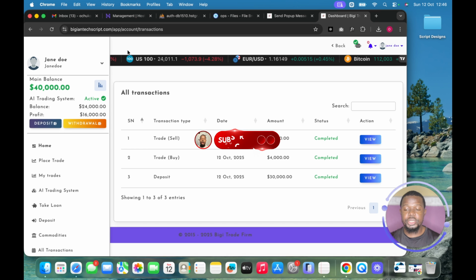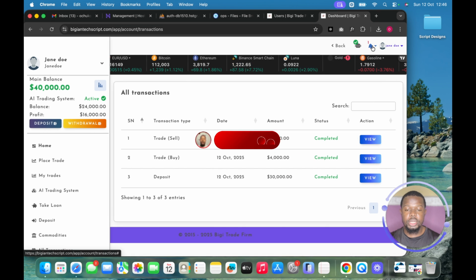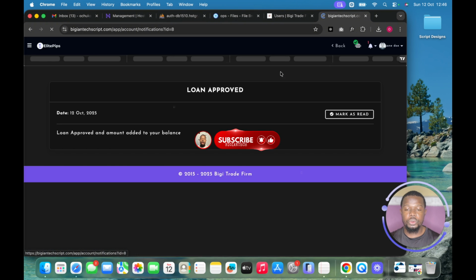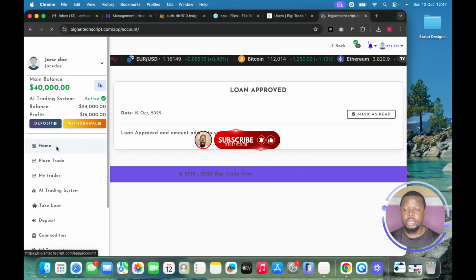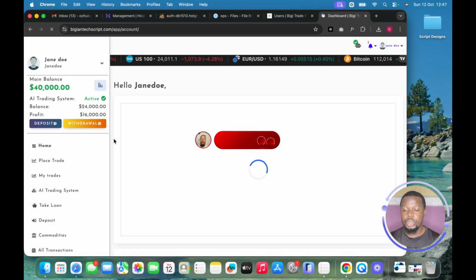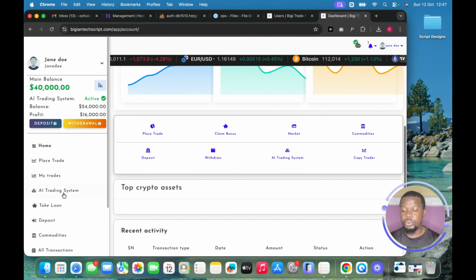So I'll go back to user dashboard and reload this section. Once you click on this notification, you click on loan approved. You can see. So this will enable them to know that okay, our loan has been approved and we have seen the amount. So that's how it works basically, guys. So I just make sure to reduce what I do here.